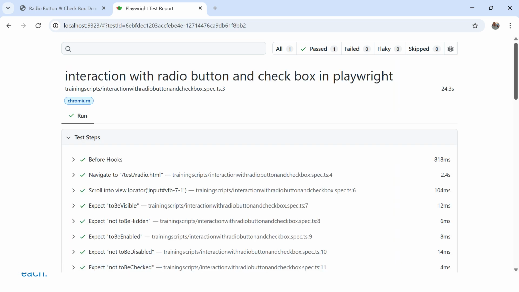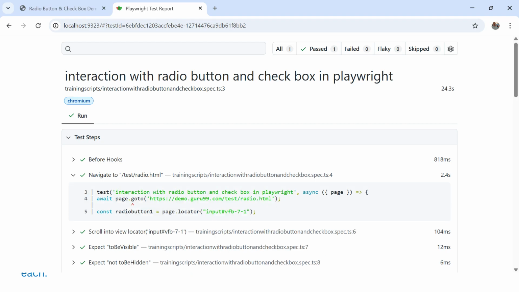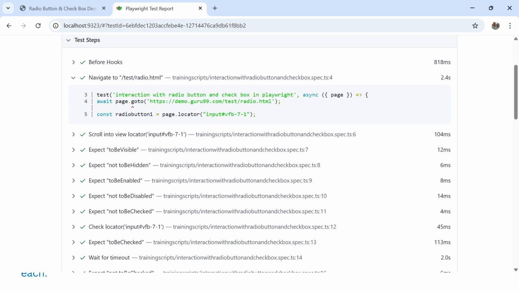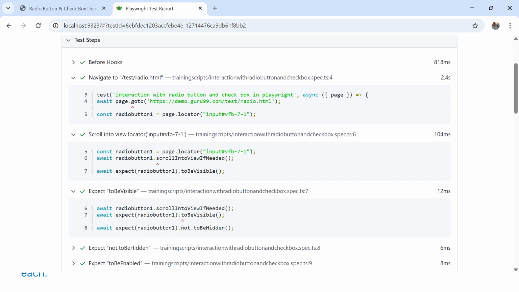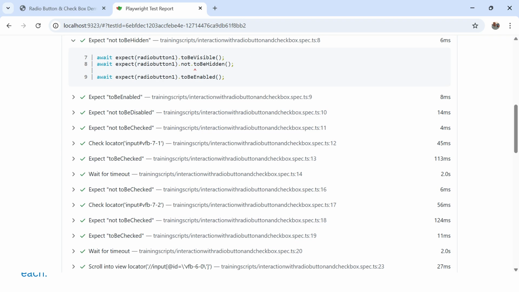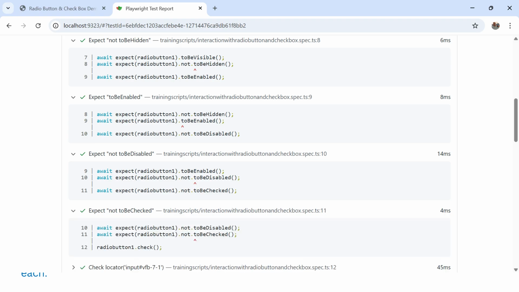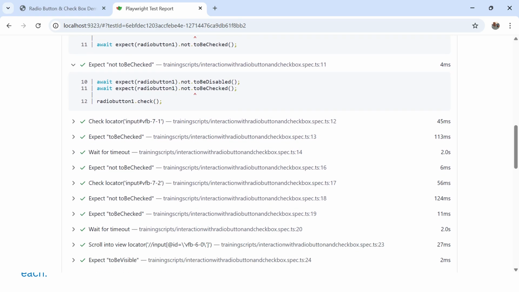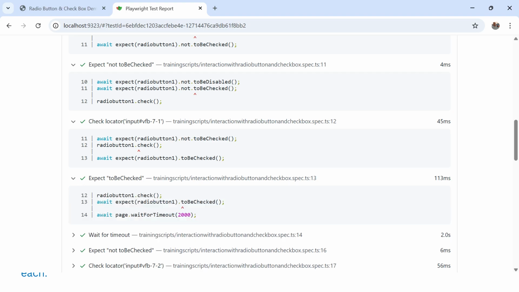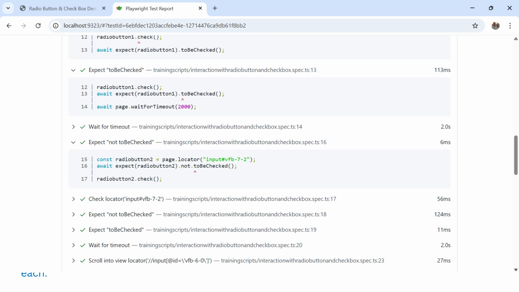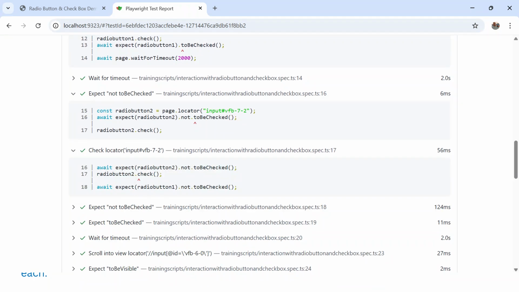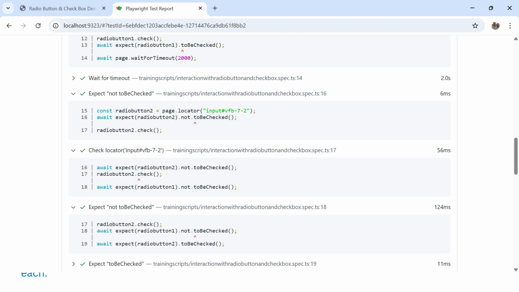If you expand it, you can see it is navigating to the website first. After that, it scrolls into the element, validating that it's visible, not hidden, enabled, not disabled, and not checked. After that, we check radio button 1, then validate it is checked. Then we identify radio button 2, validate that it is not checked, and check it. Now we validate that radio button 1 is not checked and radio button 2 is checked.